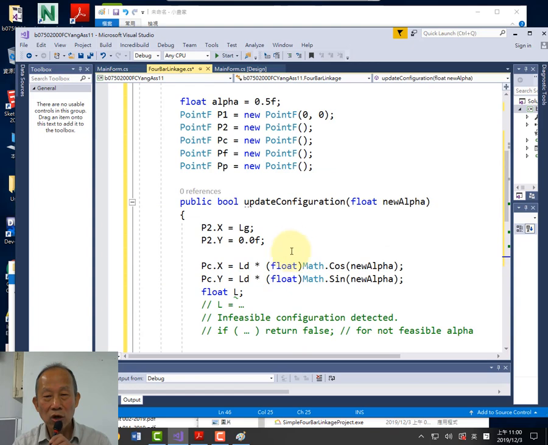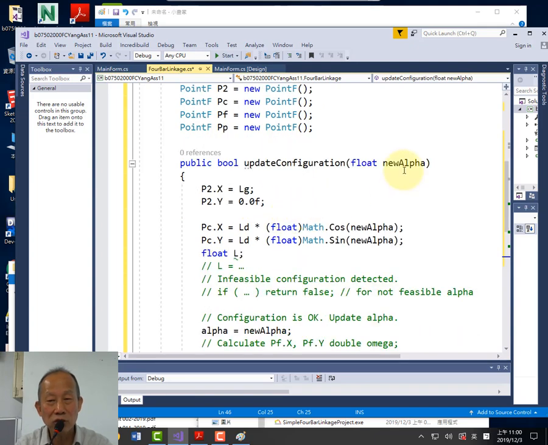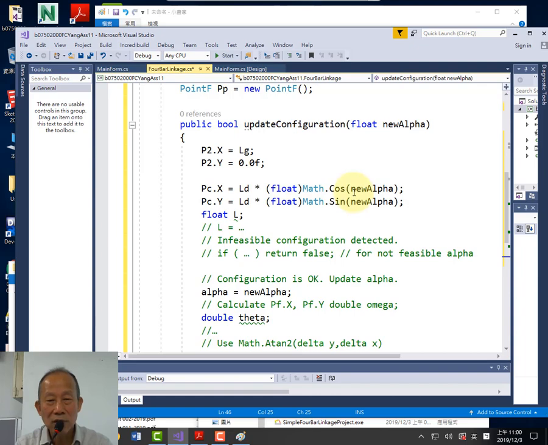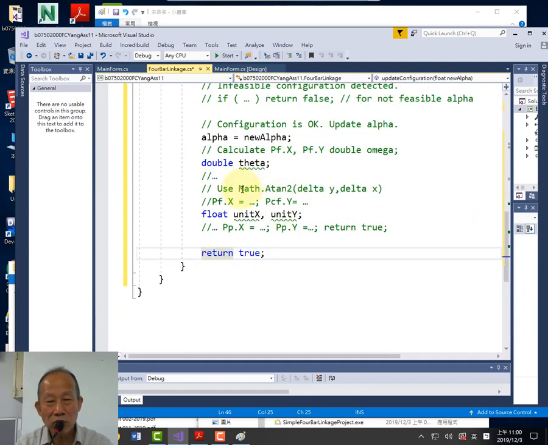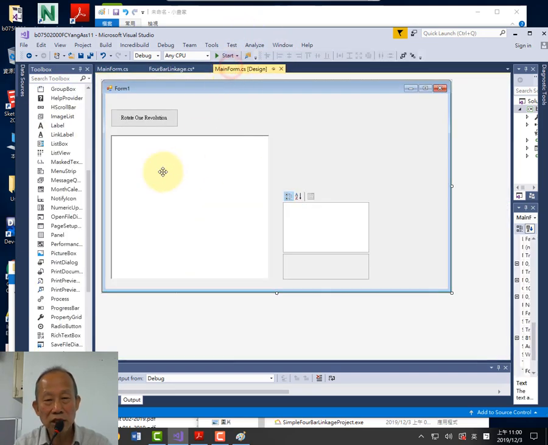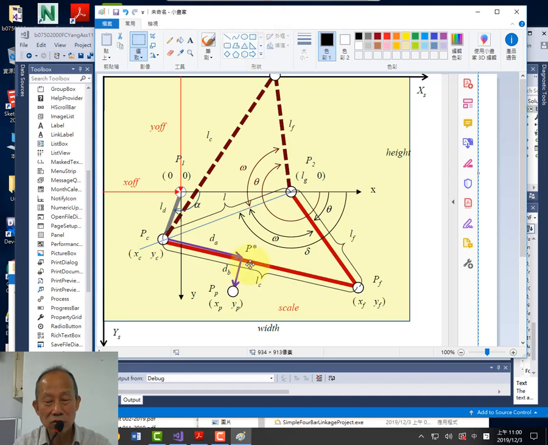So this function will be called, right? Will be called by the animator and our button. We'll update the configuration with the new alpha, right? So that is the whole idea. And then once we calculate it, we update all the points, PF, PP. Then I will ask you to print it out right here. So when this button is hit, I will loop through all the new alpha angles, try to get the result. So that is the function I'm asking you to do.